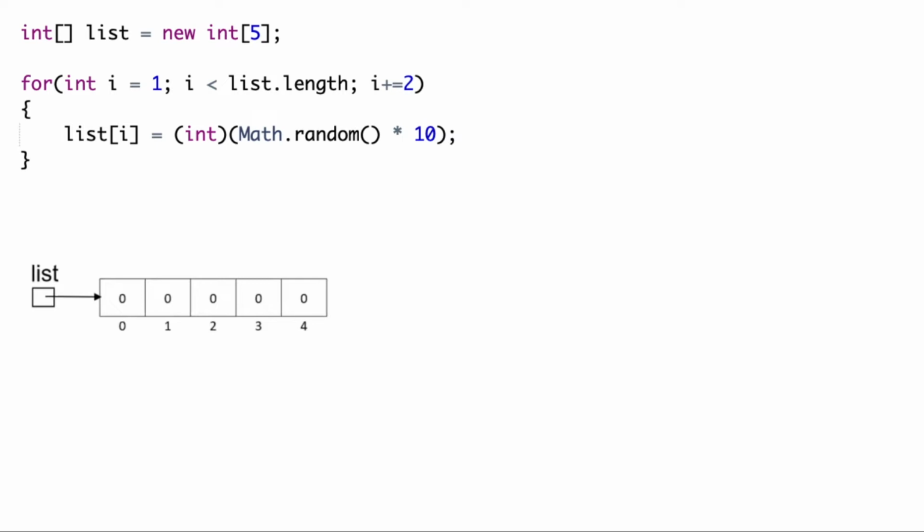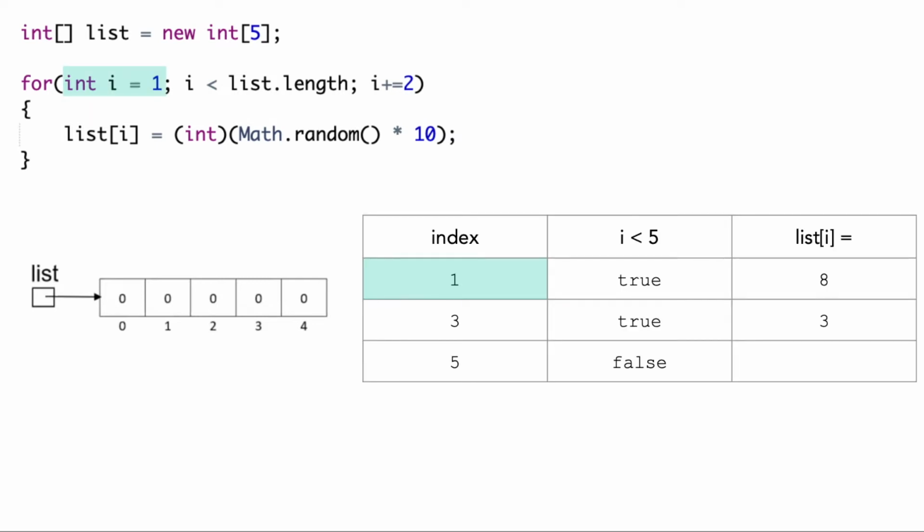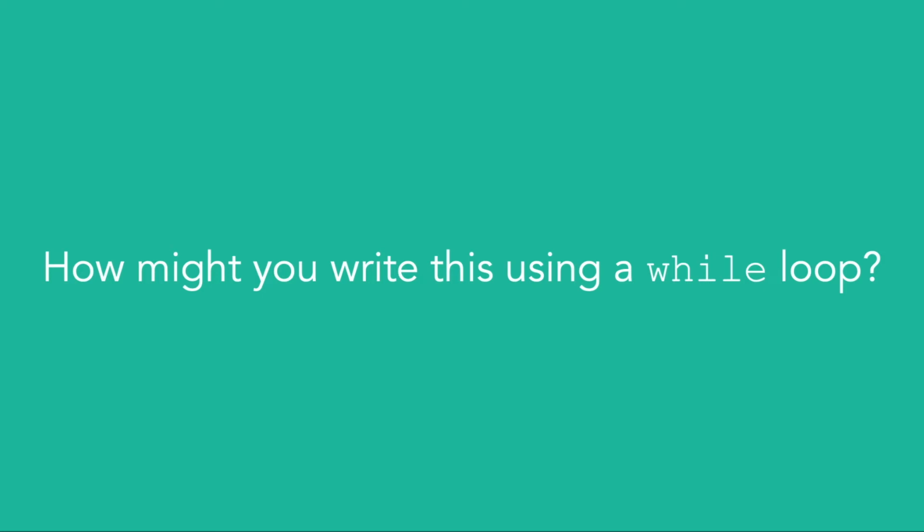Now consider this code. What has changed, and how does it affect the execution? In this case, we initialize the for loop variable to 1 and not 0. How might you write this using a while loop?